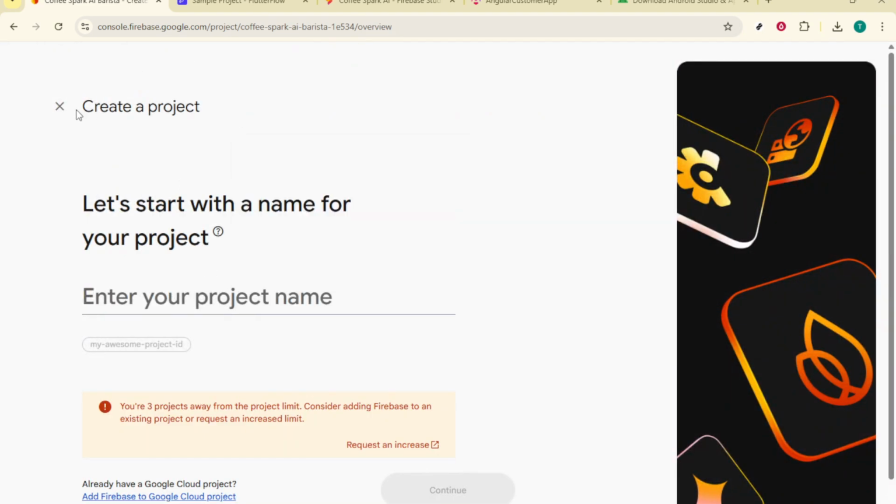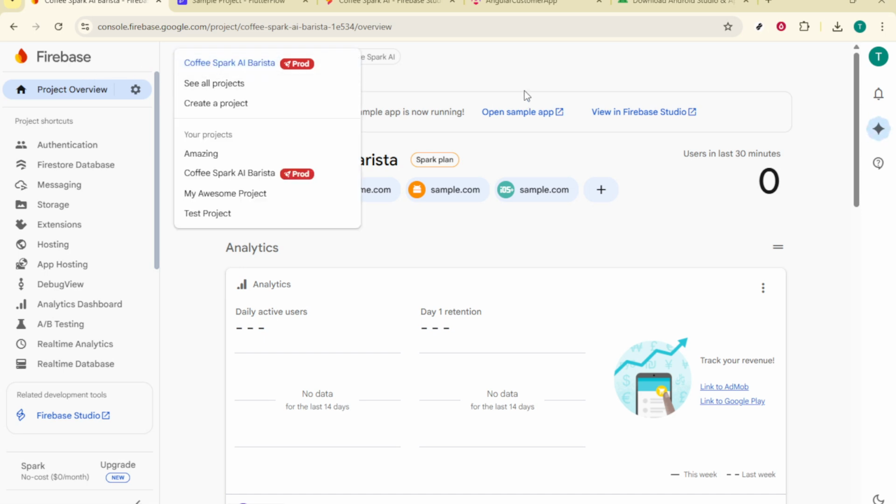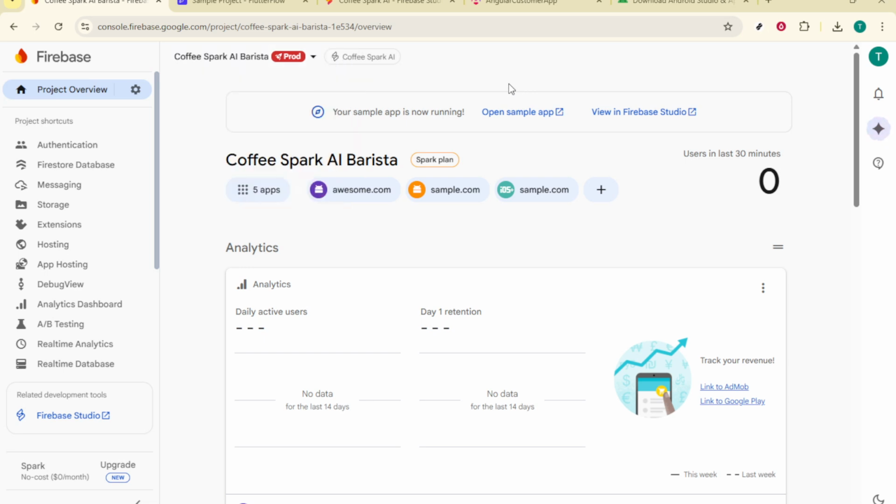When you see the option to enable Google Analytics, make sure that toggle is on. This is important because it unlocks richer reporting and ties in nicely with other Firebase features you may add later, like remote config and Crashlytics. Select or create the appropriate analytics account, confirm your data sharing preferences, and finalize the project creation. In a moment, Firebase will provision your project and the associated analytics property behind the scenes.